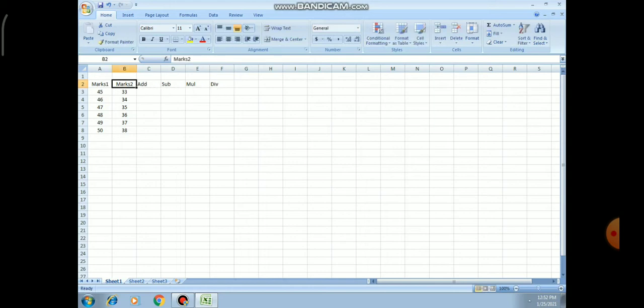Now dear students, to apply formula, first of all I select this cell. Now to start the formula I am writing the equal to sign and bracket start. First of all I am selecting the cell which contains the first value for addition. So I am selecting 45 plus the second cell which contains the second value 33, and now I am closing the bracket. After this you can see our formula is applied for addition.